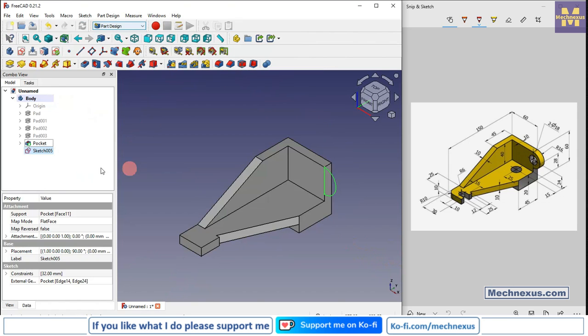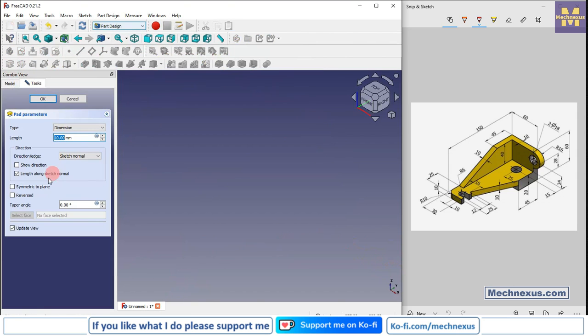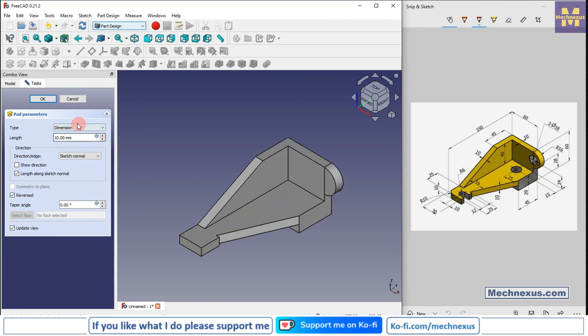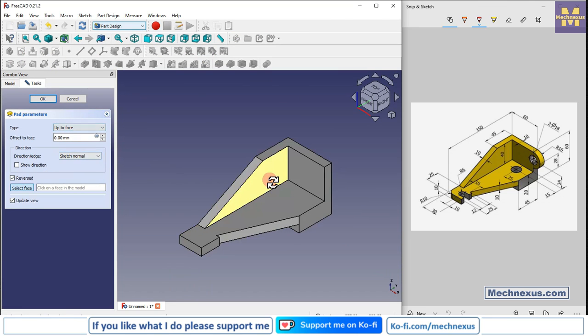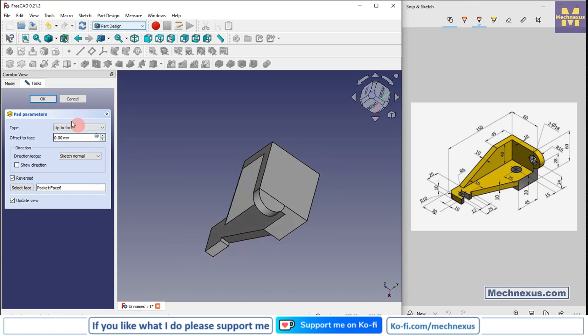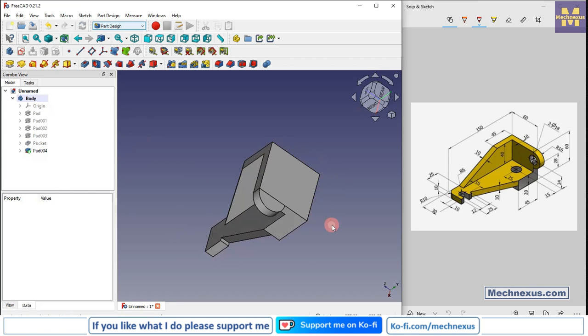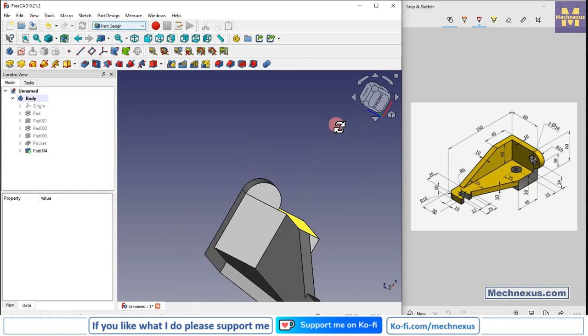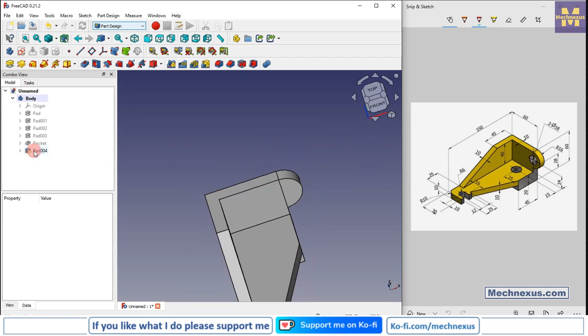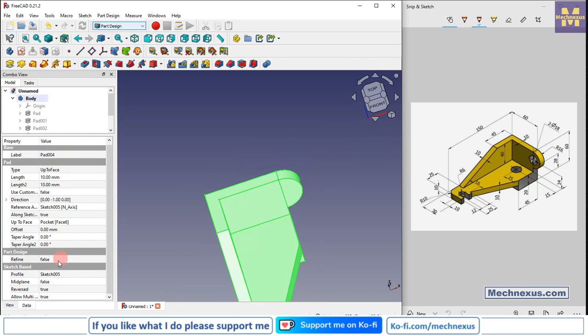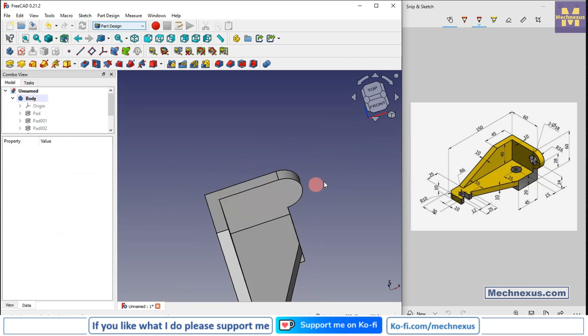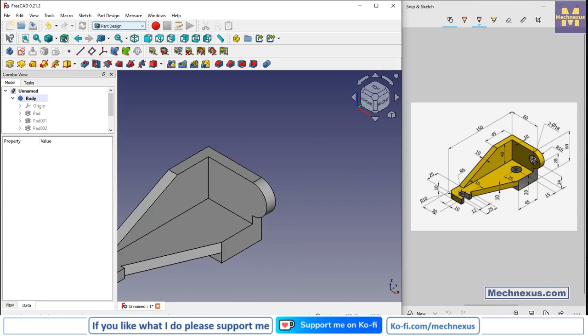We will close it, select the sketch, click on the pad, click on the reverse, from here select up to face, and we will select this back side of a face, and here we will refine our shape. Select it, go to refine, set it true, press 0 for isometric.